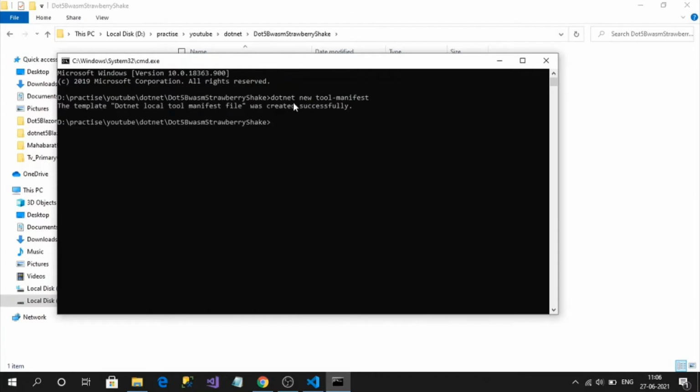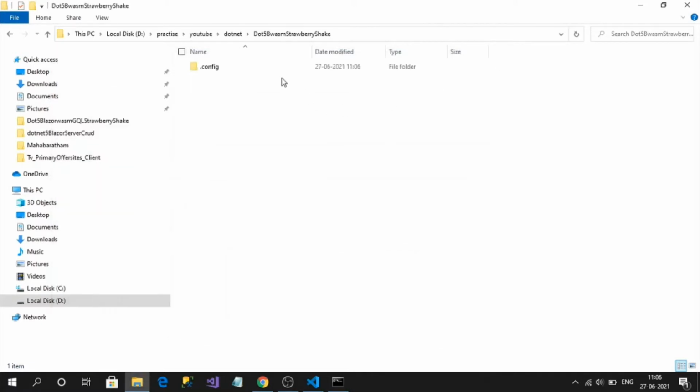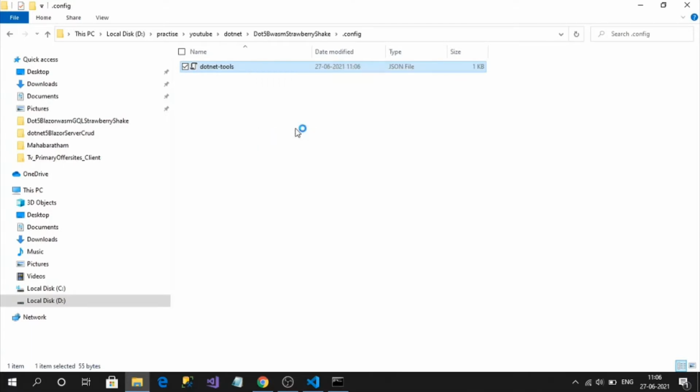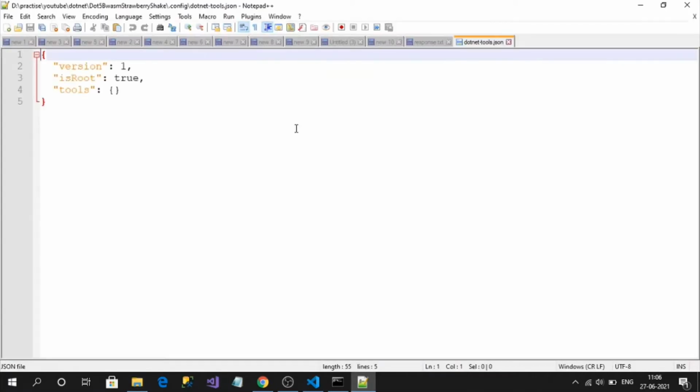The command is executed successfully. The command has created a config file. Let's go inside, and there is a dotnet-tools.config JSON file. Let's see what is inside of it. Currently there is nothing, just some basic properties like version, and the tools object.